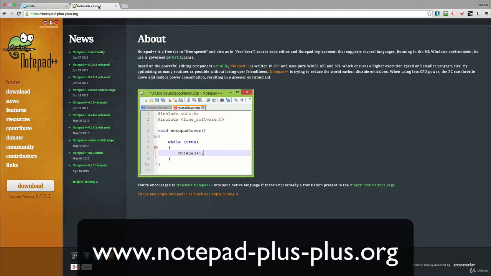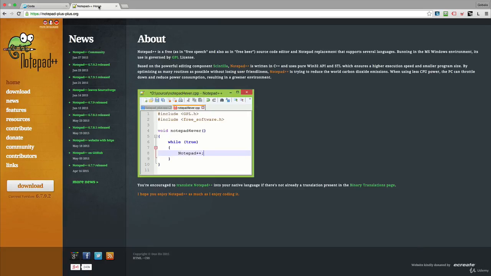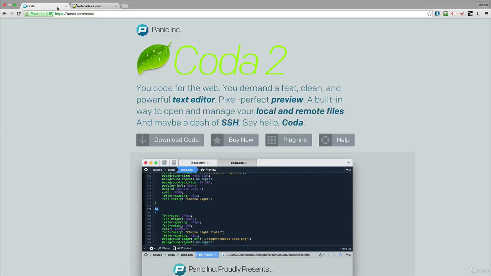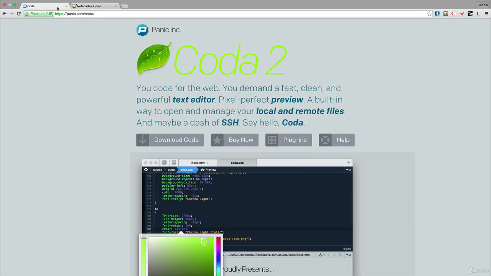So that is at notepad-plus-plus.org. Or you can go with any HTML editor that you want. Again, this course is really simple. There's no need for you to upload or download any files. You just do everything locally in your computer, and that's how we're going to learn.